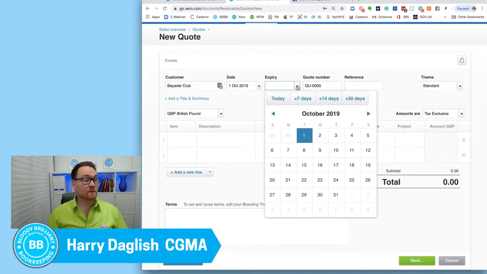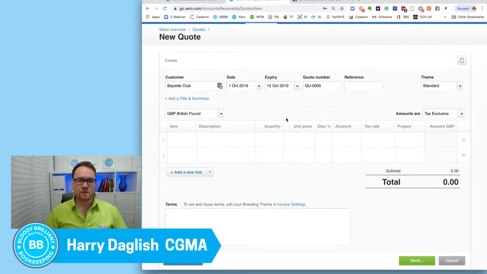Importantly, I put an expiry date. This is really value adding if we've got prices of products which change. So if I'm buying in goods from, say, overseas, or they've got different valuations because of exchange rates, the exchange rates can fluctuate, of course, as we all know.